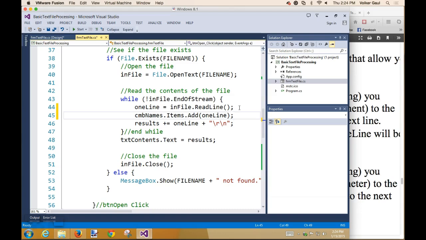No carriage return? Remember, every time we add, it adds a new line in that combo box. I don't need a carriage return there. If there were one, I don't think I can put carriage returns in a combo box. You can put them in, it just ignores them.